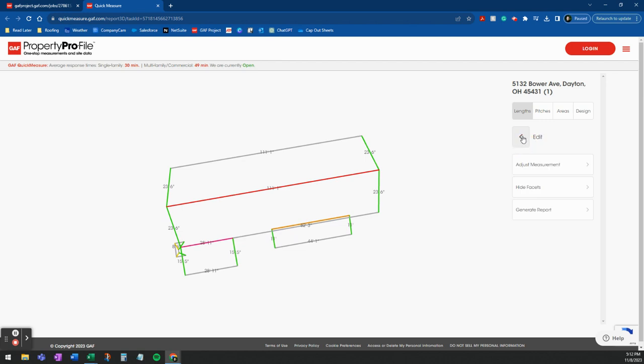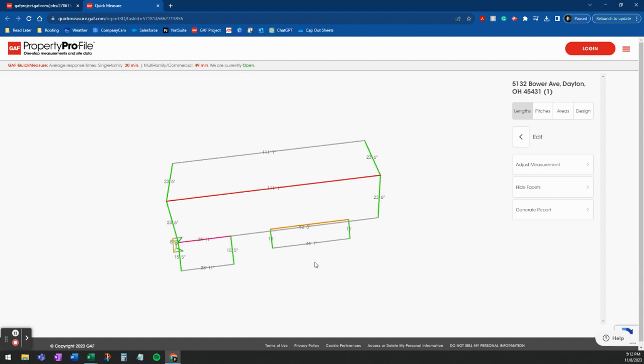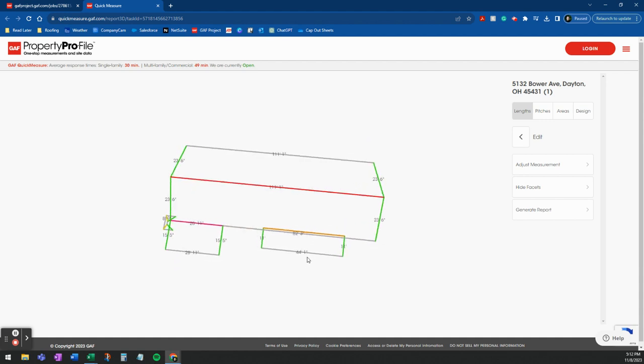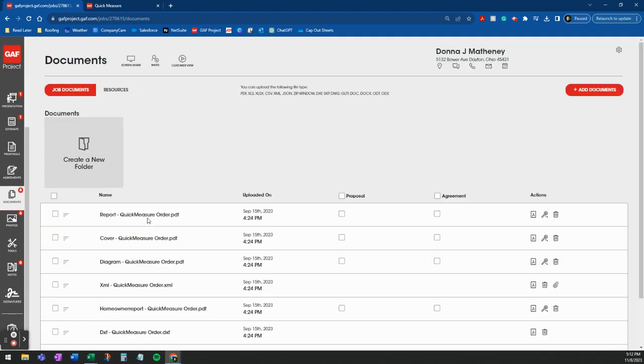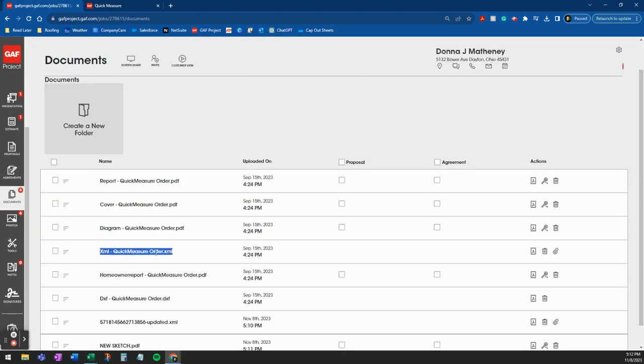I now need to generate new reports and upload those back into the project, so that way it knows, hey, I've got the most current measurements. It's got the facets back on there. If all you're doing is adding back on those facets that were already hidden, when they drew the property, they drew it with those on there. So they've uploaded the XML from the original order. I could just simply download this and then re-upload it. That's another way you can do that.